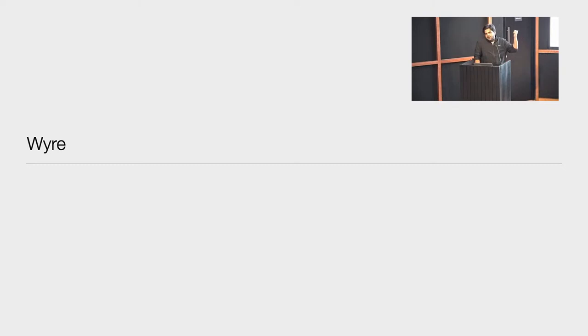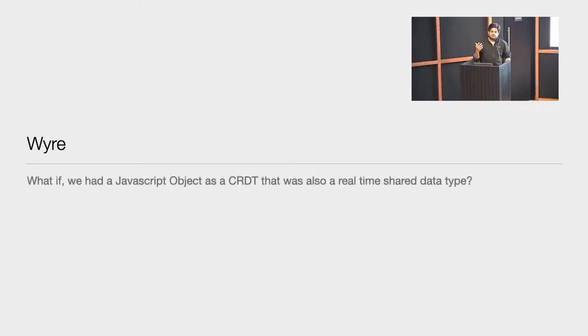Which is why I wanted to work on a software package called Wire. I know there's a Web3 Wire also, but the software package called Wire, because the thought process was, what if we had a JavaScript object that was a CRDT and also a real-time shared data type? So if there is a JavaScript map that you're using, and if you change something on your system, the change reflects automatically onto every connected peer of that data structure. What if you can just build that into JavaScript itself? That was the thought when I started building this.